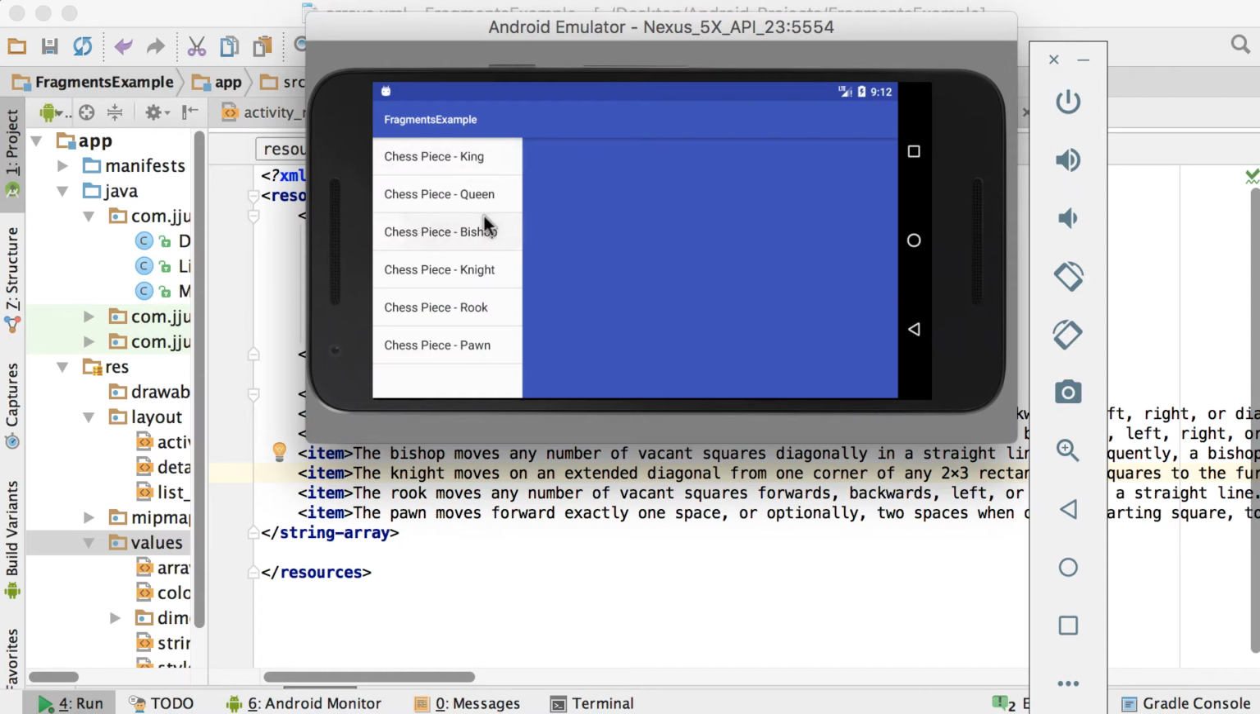So one important thing to know is that your fragments cannot directly talk to one another, which means that we need to talk to the activity that hosts these two fragments. So first, when we click the item, we want to send what item was clicked to the main activity, which hosts these two fragments. And then the main activity can talk back to the detail fragment. Now, in order for this list fragment to talk to the main activity, we do that by using an interface.